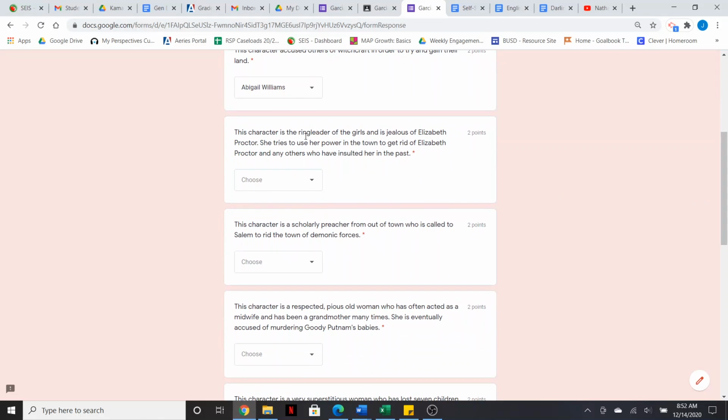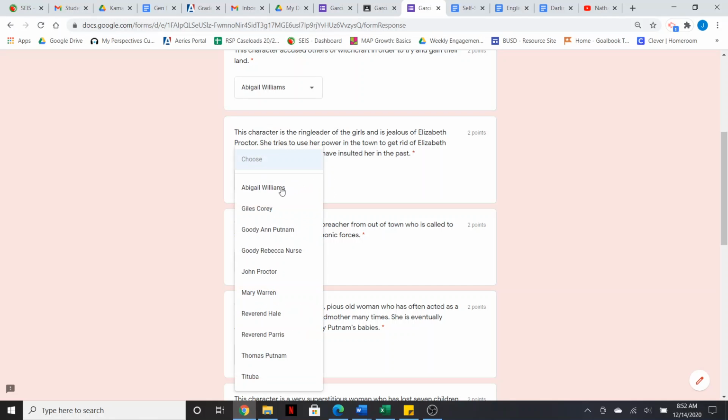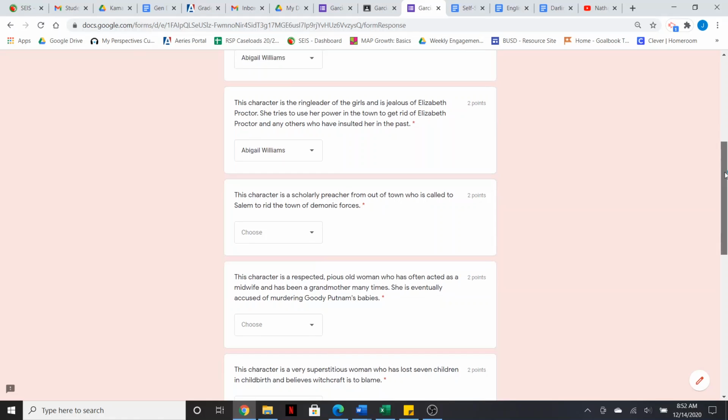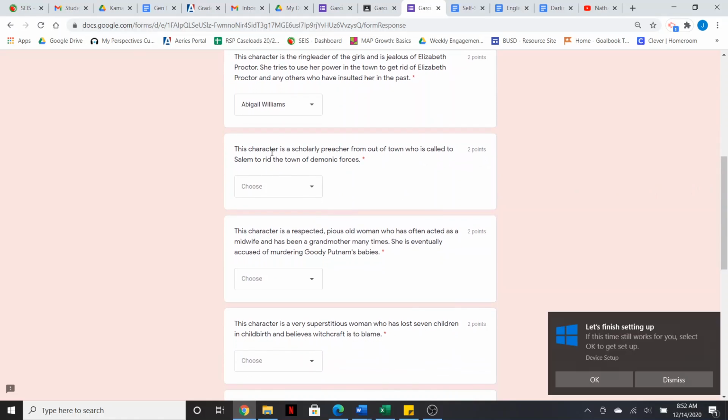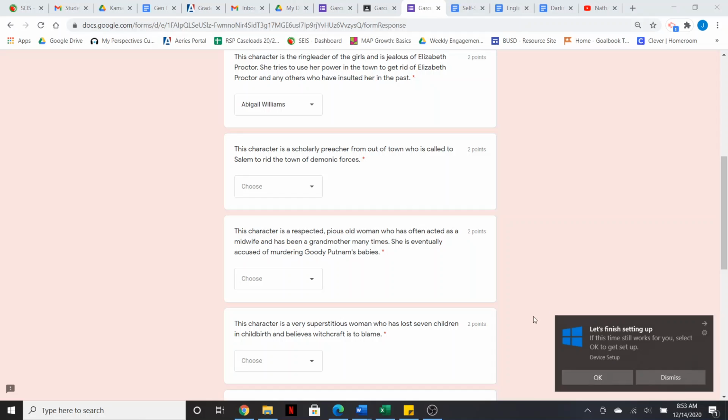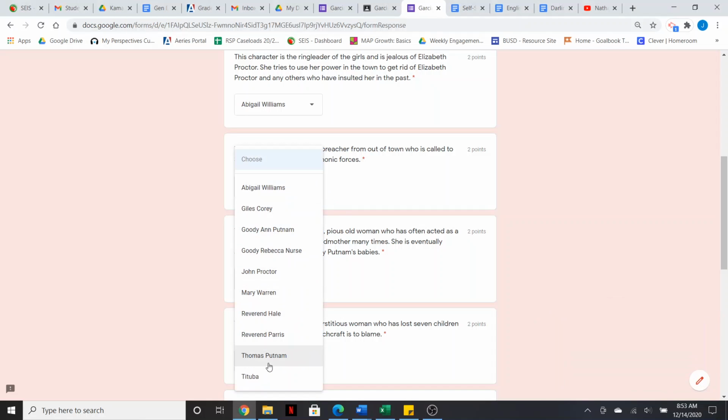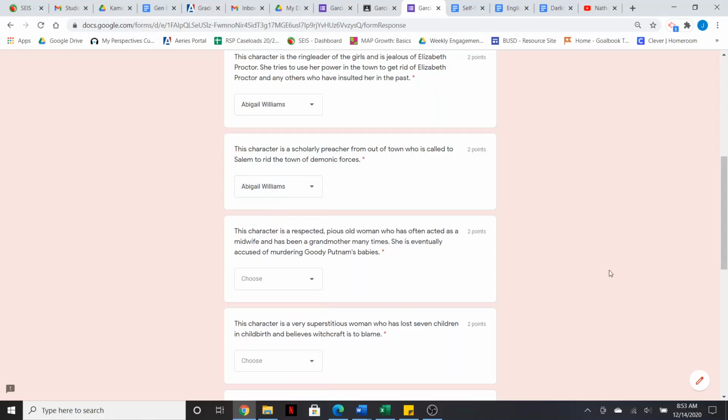This character is the ringleader of the girls and is jealous of Elizabeth Proctor. She tries to use power in the town to get rid of Elizabeth Proctor and any others who have insulted her in the past. Again, click your radio option or your drop-down option and choose your answer. This character is a scholarly preacher from out of town who is called to Salem to rid the town of demonic forces. Again, click the arrow, choose your answer from the 10, and move on.